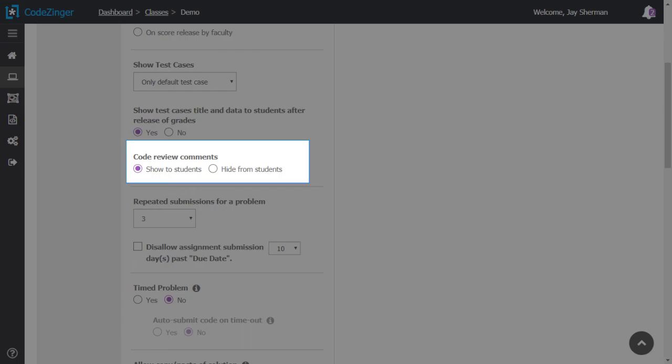Code review comments. In addition to compiling and executing students' code, CodeZinger provides code review comments based on static code analysis. Faculty can choose to display code review comments or hide them from students.